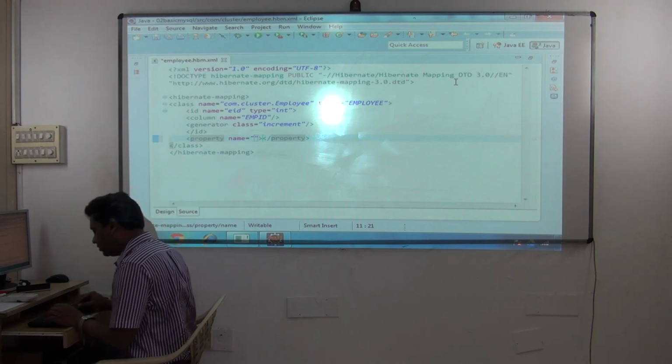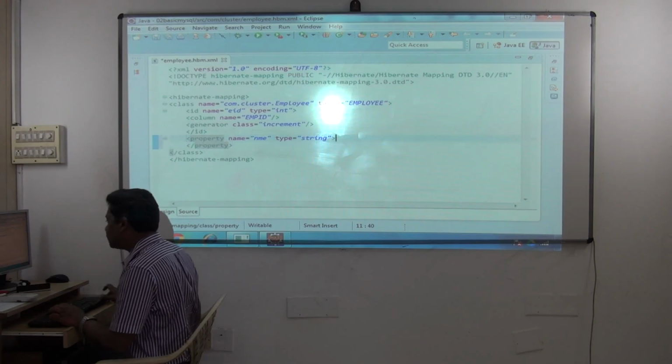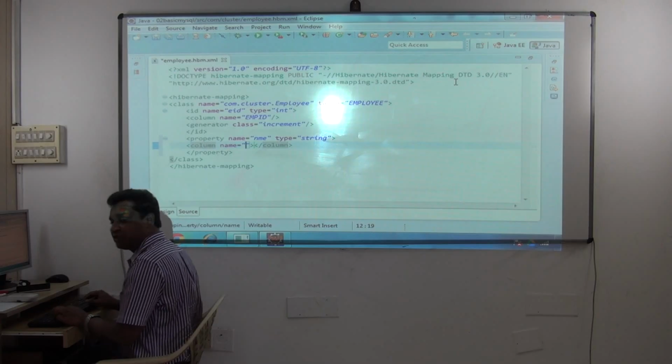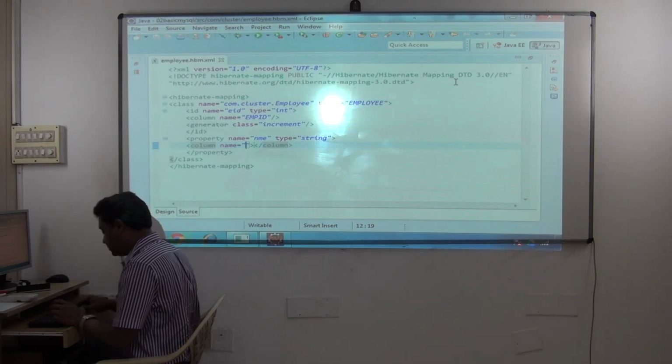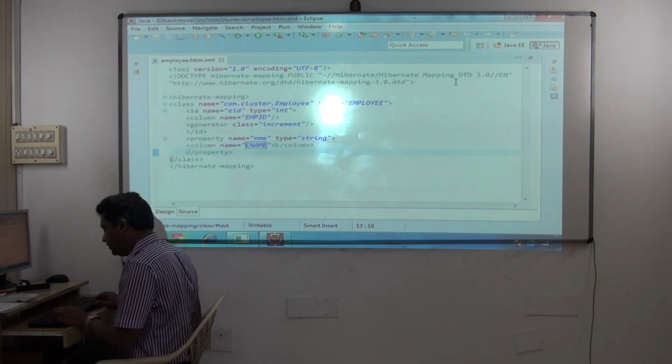Property name is equal to what now? NME, correct? Type is equal to what? String. Yes, and then this property will be mapped with one column. Which column? Column name is equal to ename. Property column name is equal to ename.